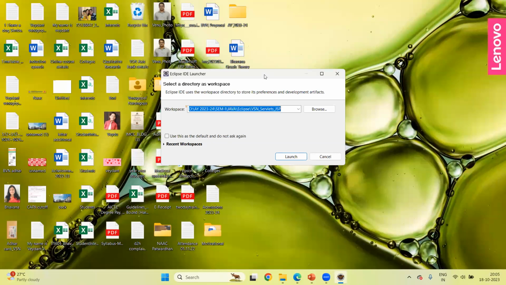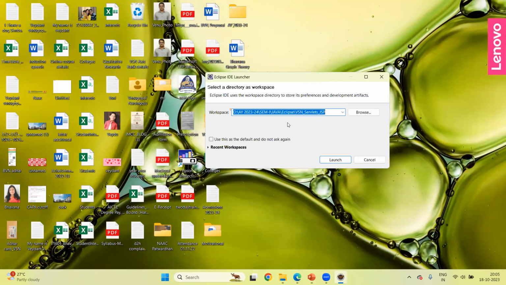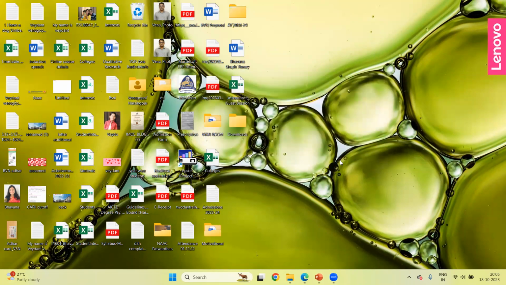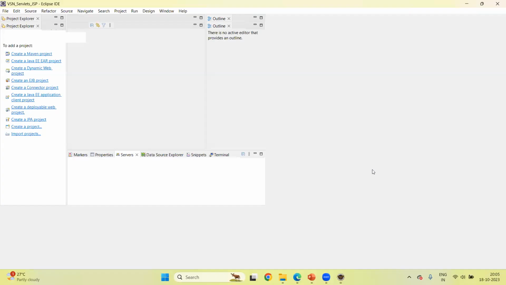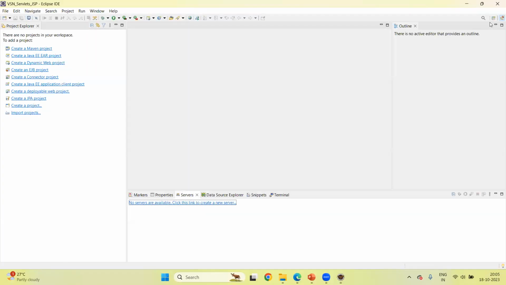To do so, we have started the Eclipse editor. I have selected a workspace for servlets and JSP. Click on launch. You can create it by your own name. When it is opened, we will have two perspectives. One is Java perspective and one is Java EE perspective. By default, it is opened in Java EE perspective. If you want to change, you can change.